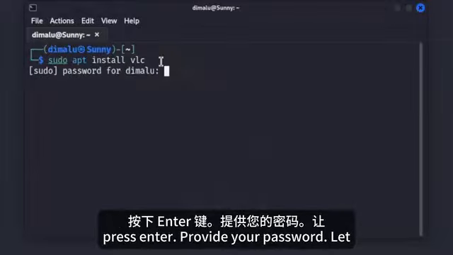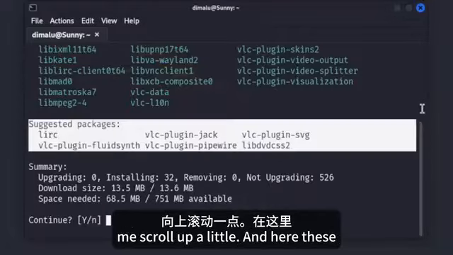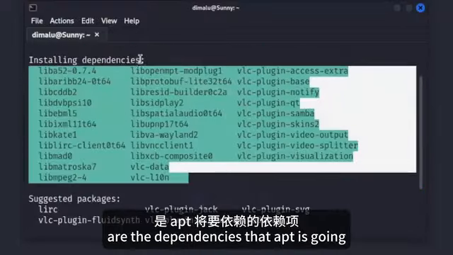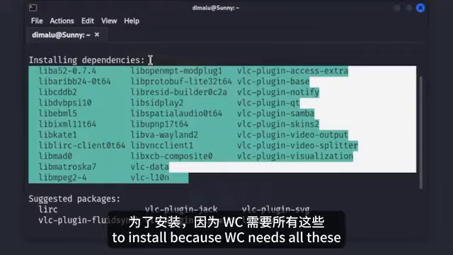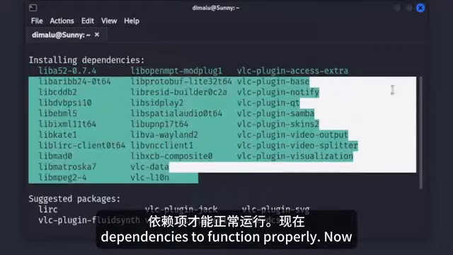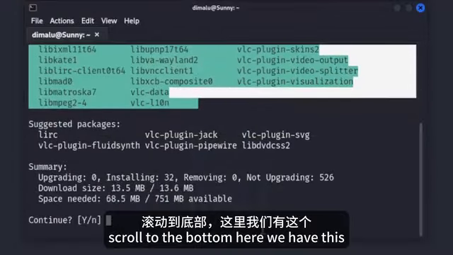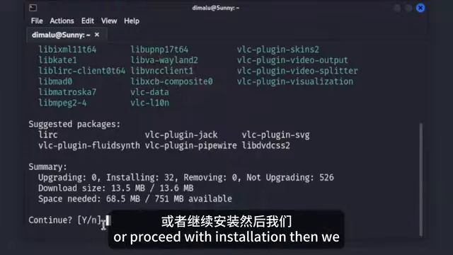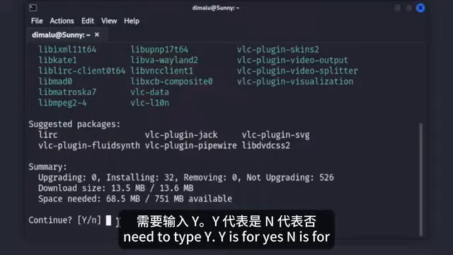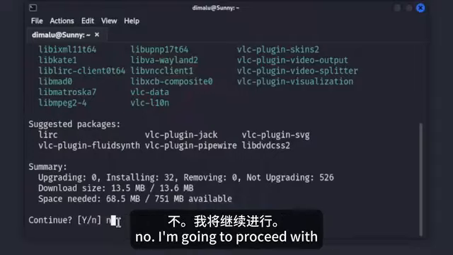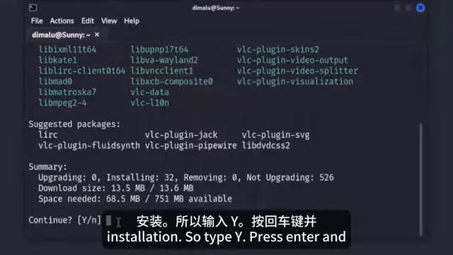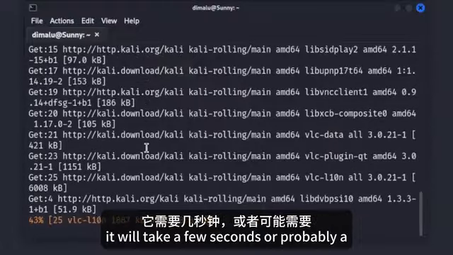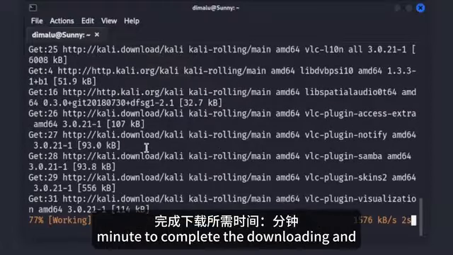Now press enter, provide your password. Let me scroll up a little, and here these are the dependencies that apt is going to install, because VLC needs all these dependencies to function properly. Now scroll to the bottom. Here we have this prompt, continue. If you want to continue or proceed with installation, then we need to type Y. Y is for yes, N is for no. I'm gonna proceed with installation. So type Y, press enter, and it will take a few seconds or probably a minute to complete the downloading and installation.